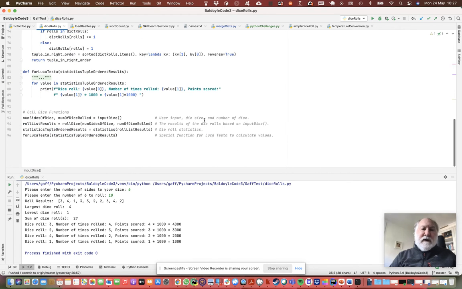So let's go back down again. Input dice is executed. We return the two variables. Now these, I could have chosen different names, but I just like to keep things consistent. It's just easy for me to recognize what it is I'm doing. So that's a 6, and that's a 10, based on what we've provided here.